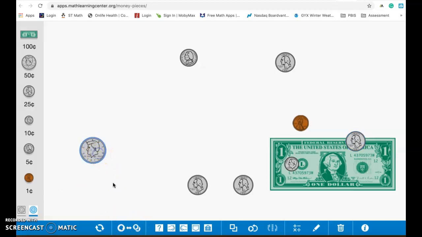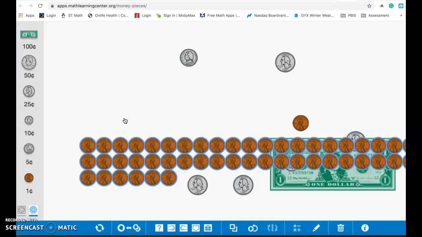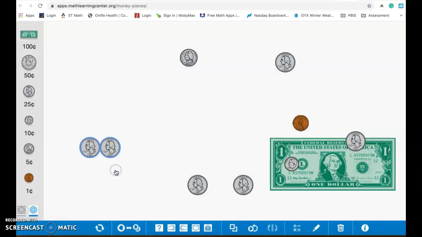So if I click on my 50-cent piece and I click this down below, whoops, I can exchange it. I'm sorry, I didn't click the right thing, but I can exchange it for something else. I've clicked pennies, so I'm going to exchange it. Oh, look at that. My 50-cent piece all of a sudden turns into pennies. I can change it back to quarters, and they can see how much that is worth. So that's a fun tool to be able to play around with.